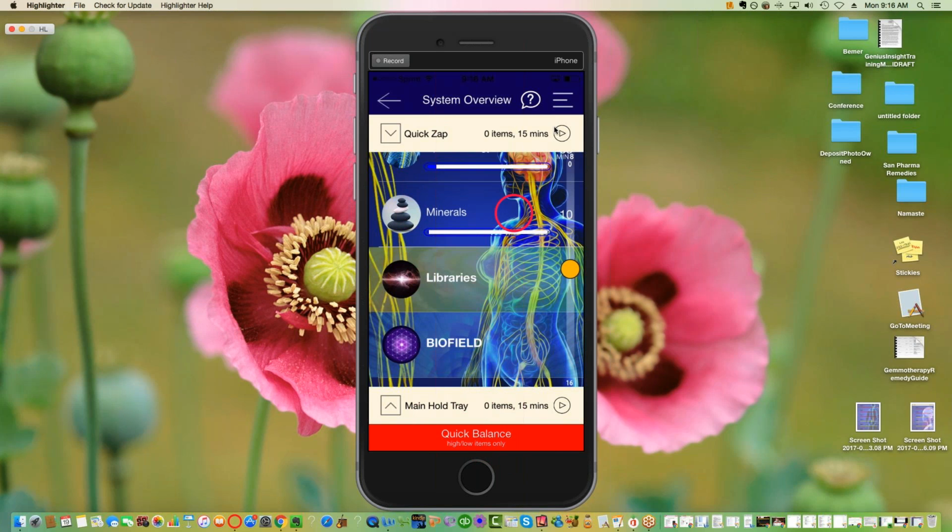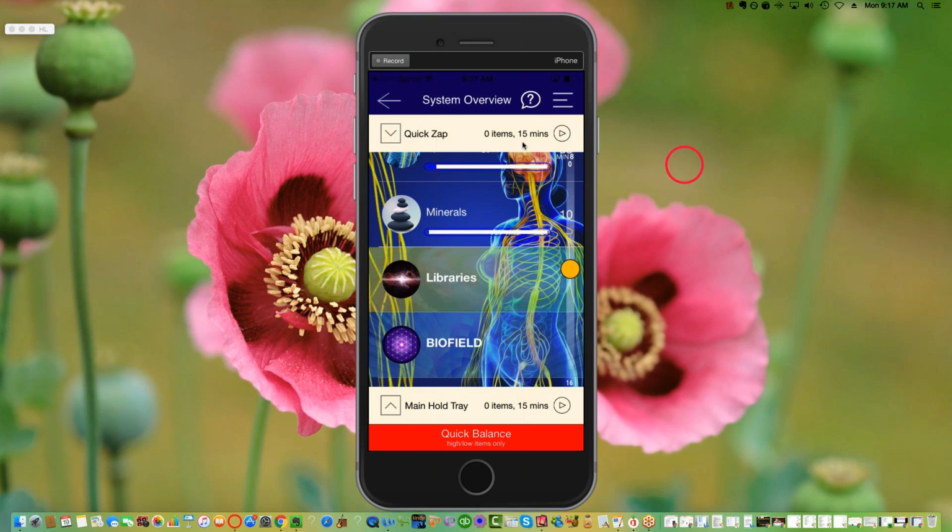It's really meant for the healer who's tired. You turned it on, and you just can't even think about what items to put in there. Also, it's really good for somebody who's very ill and can't even deal with selecting items. So the person who is fatigued or doesn't feel well will be able to just select that one button and balance immediately. So that's the idea with that.